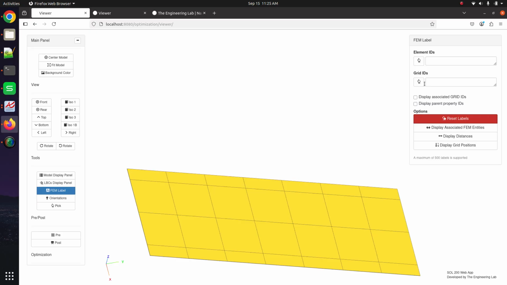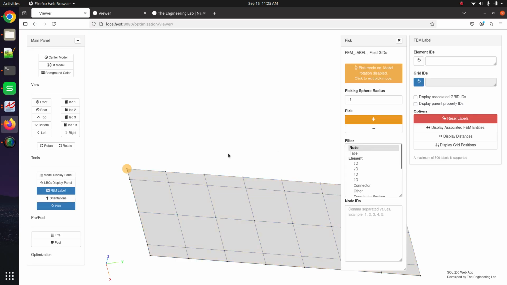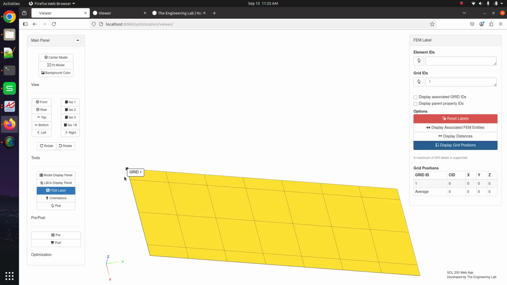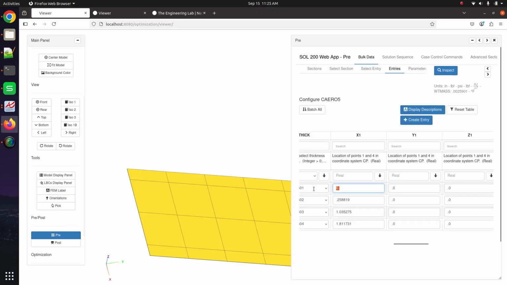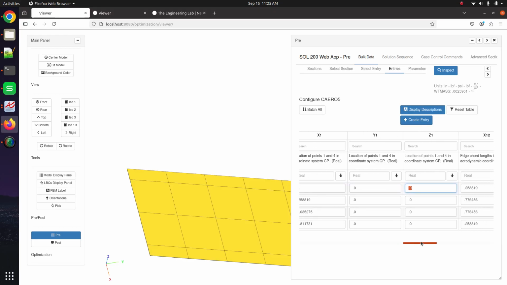So here, let me reset this. Suppose I wanted to put point 1 here. So I pick that point, I get the grid position, and this point is at the origin. Since I know that point is at the origin, I come back here and specify 0, 0, 0. So I do that for point 1.